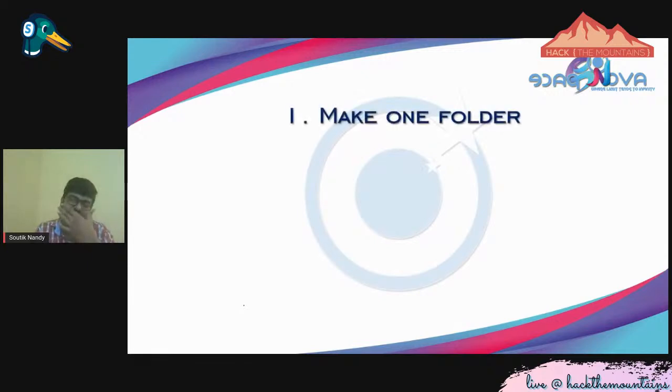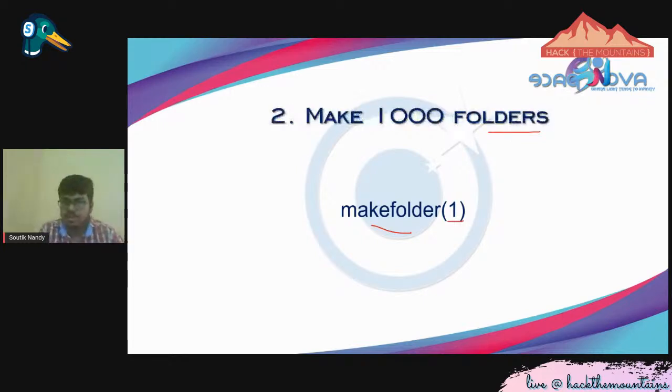So the original question I've divided into fragments. The very first thing we want to do is make one folder. To do that, I just assume that maybe there is a make folder function, which will create a folder by the name one. Okay, so now make one folder, done. Let's create 1000 folders.